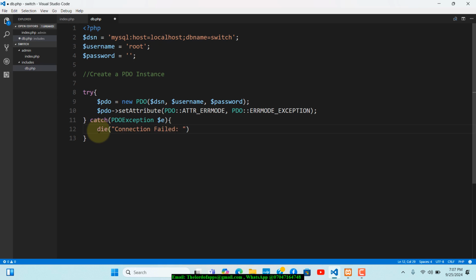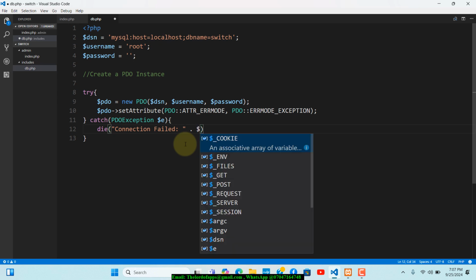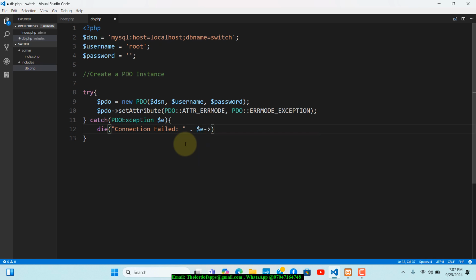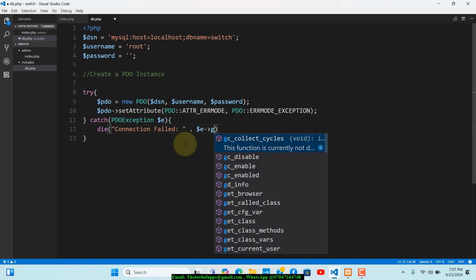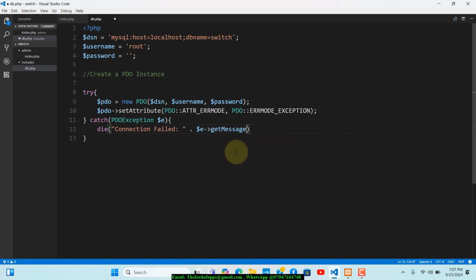And to provide more information about the connection that failed, we can just use the E parameter up there by just doing E like this, and then we can use our arrow and then say something like getMessage like that. And of course, this is just how it's basically going to be. So then we'll go ahead and then terminate this line.